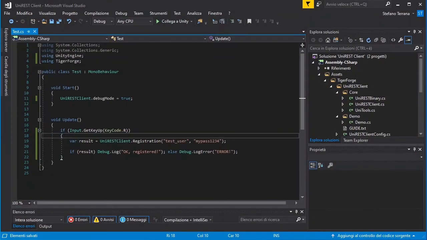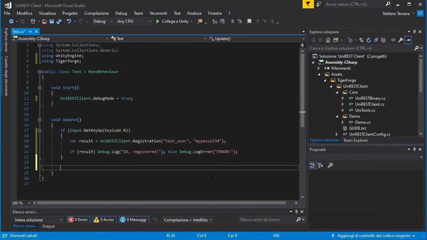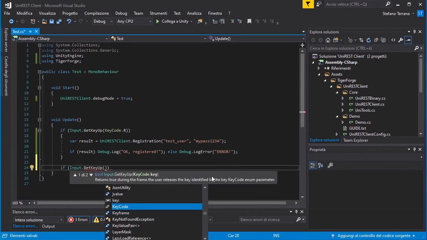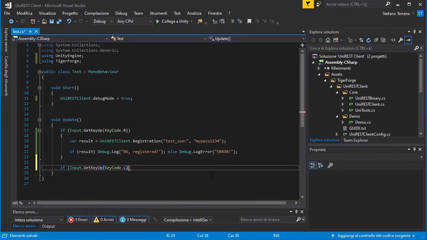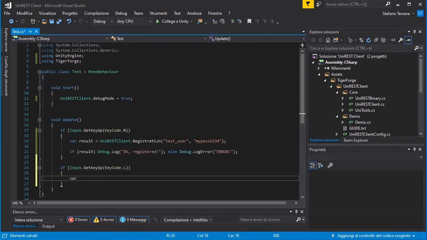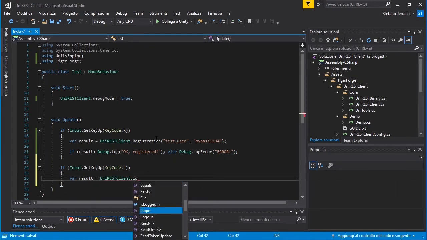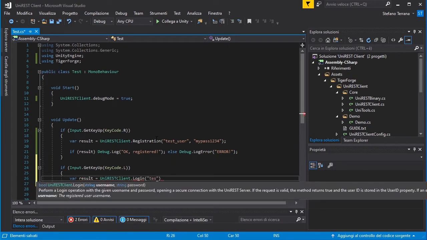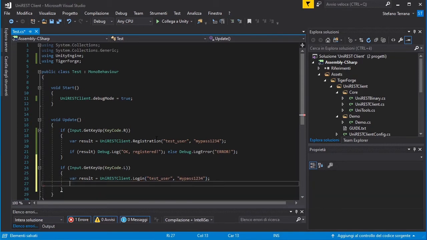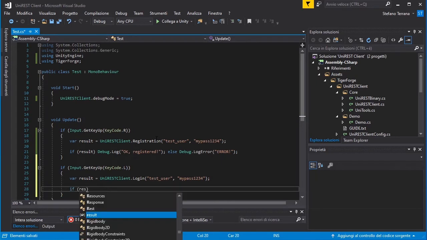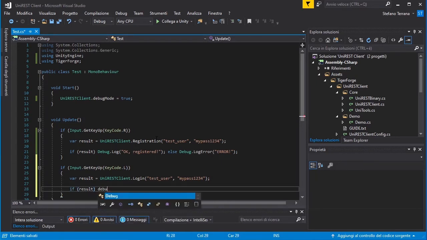Now, I'm going to add the code for the login. So, I type the if statement for the L key. And I call the login method. The use of this method is identical to the registration method, so I use a variable to catch the method's reply. I directly type the same credentials I used in the registration. And I add the code for showing on the Unity console the result of this operation.